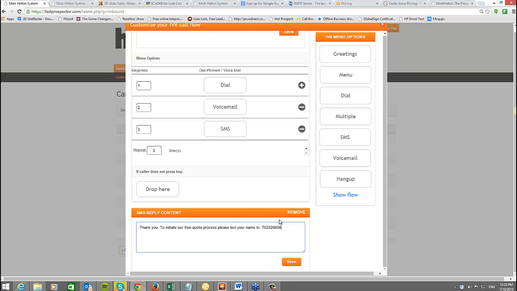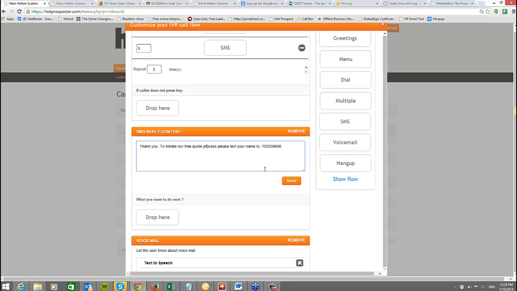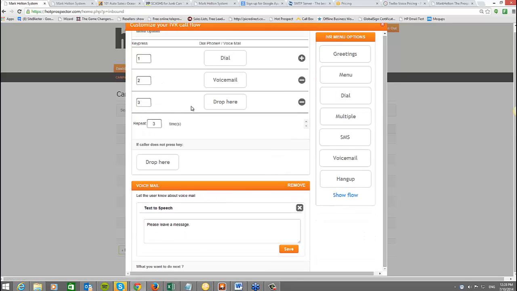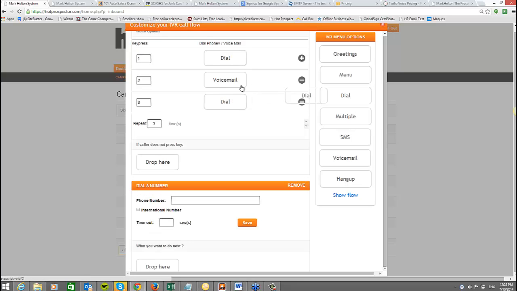Or you could just say, here, go to our website. You can do whatever you want here. Or you don't even have to do this option. You can just say, I don't want to do SMS. Instead, on option 3, I don't want to do that. Yeah, I don't want to send them an SMS. I want to dial one of my call-in features on an SMS campaign. So you can do whatever you want with that feature there. Just go ahead and finish this. There we go.